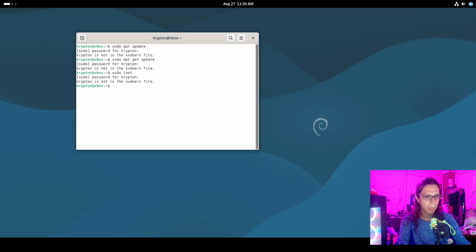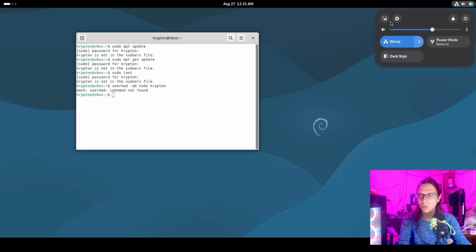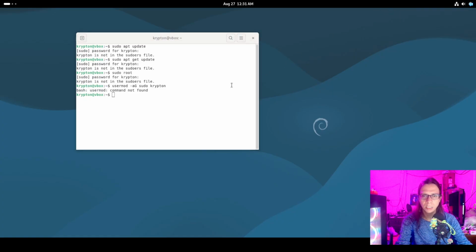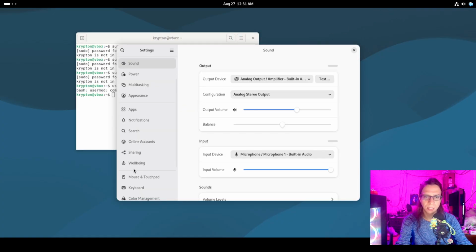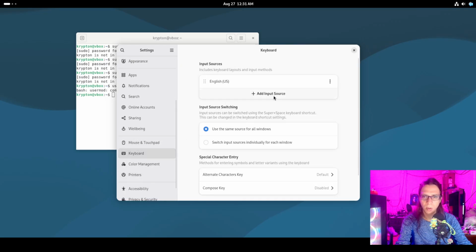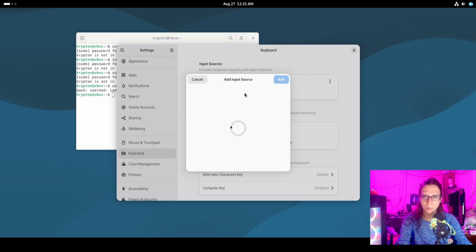So let me see what we have here. Let's try with this command here. Let's say, for example, usermod -ag sudo krypton. So let's check it out. Give me 1 second. I need to change my keyboard distribution, because my keyboard is Spanish right now. So let's add input source right here.